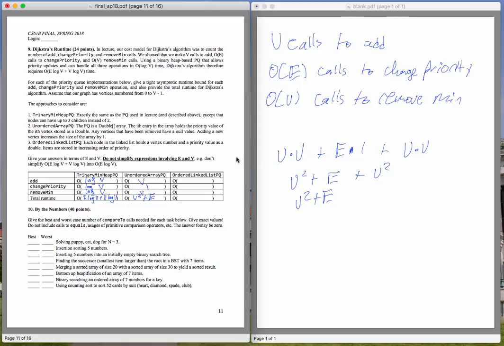Finally, we have our ordered linked list priority queue. So this one is a linked list where it holds the vertex number and the priority value, and we make sure to maintain that our linked list is always sorted in increasing order of priority. So the very first link will be the smallest, right? In order to add someone to our priority queue, we will need to find its position. So given a specific priority, we have to move it into a specific position. And in order to do that, we have to traverse the linked list. In the worst case, we have to traverse through the entire linked list, and that gives us a linear time operation. For change priority, it's a very similar thing. When we're changing the priority, we need to find its new position.